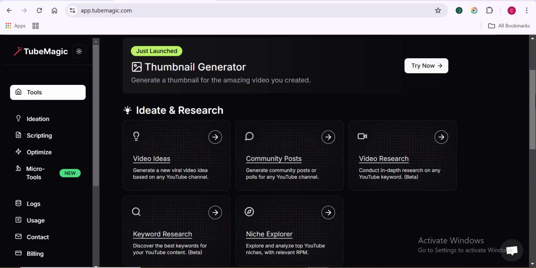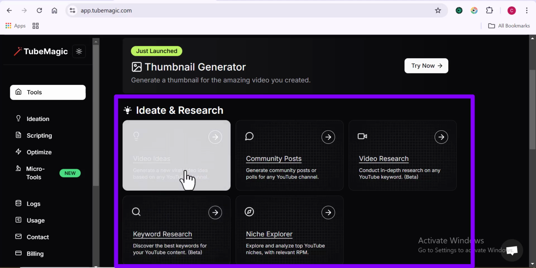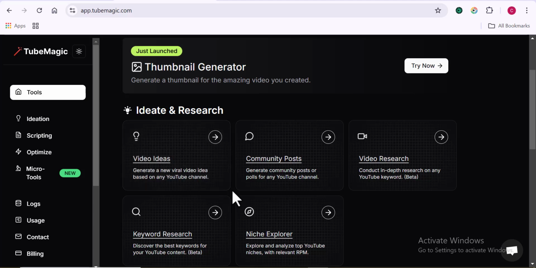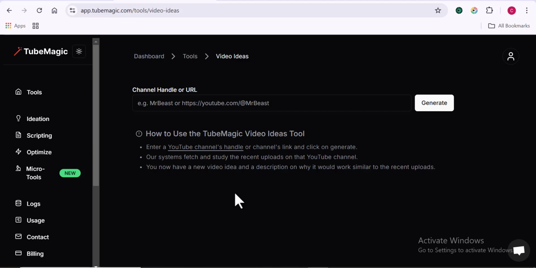Now, starting with the first section here, which is the ideate and research section. So you can see we have the video idea tool, the first one here, and this is the tool that is going to help us generate new viral ideas based on any YouTube channel of our choice. So if you want to get viral ideas from your competitors, this will be the perfect tool to use, as you would have the ability to double down on what is already working. So let's see how this tool works.